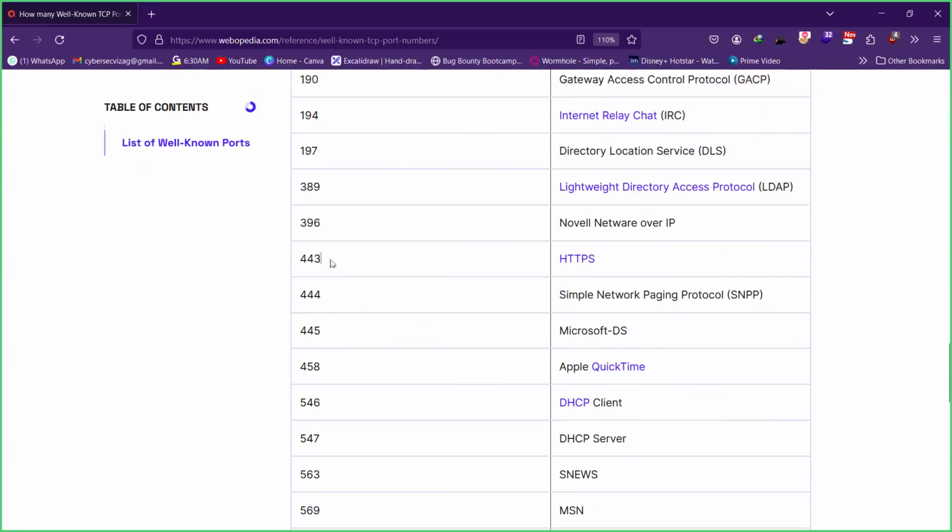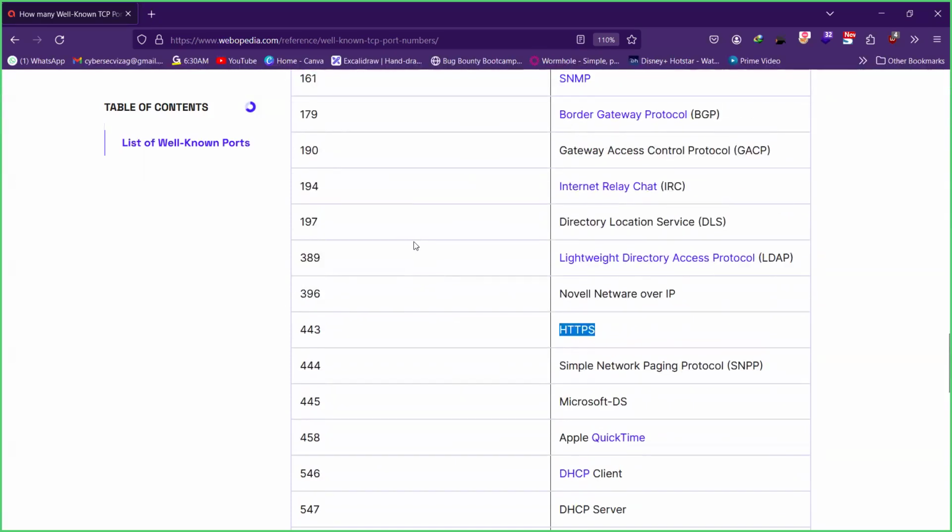If we scroll down, there's 443 for HTTPS. So as you can notice over here, for every commonly run service on any device, there's a certain port number fixed for it. These are known as well-known services. These services are available on every system on the internet, and they have a port number fixed for them. That service will only run on that port number and nothing else.